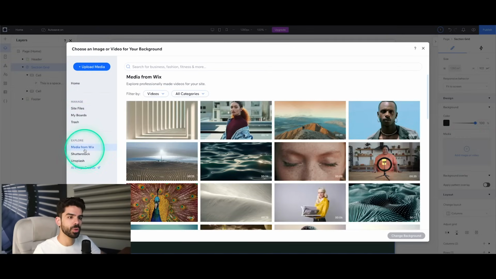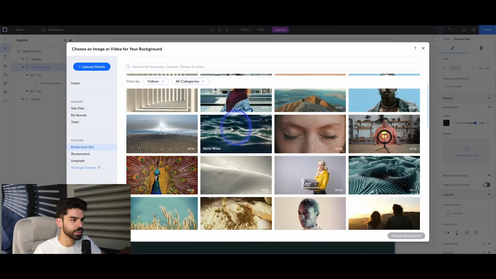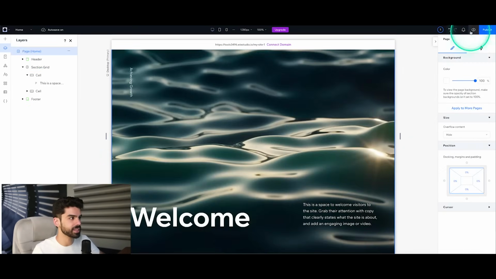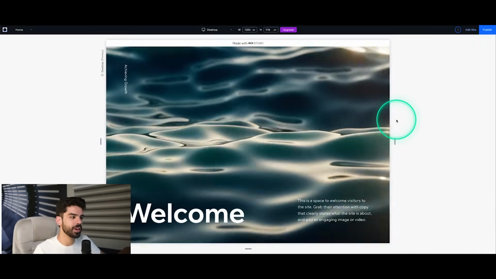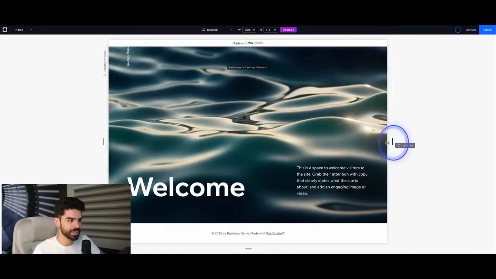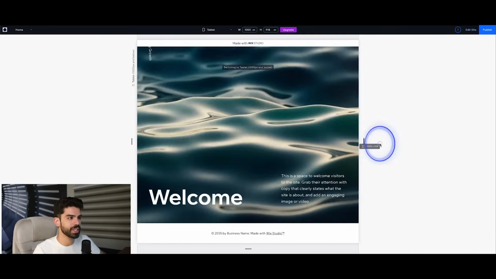I can simply go to media from Wix and filter by videos and just choose something interesting. Let's just say I choose something like this. And in just a few seconds, I would have access to a video and the text. Now, when I preview this, see how crazy it looks. Right? And the crazy part is that it is all responsive and it is all getting published in real time.